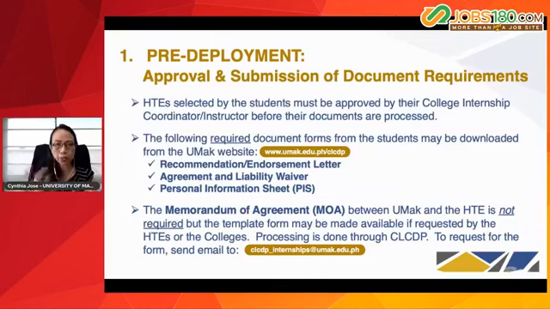Okay, next. So that's for pre-deployment. Whatever HTE you have, make sure itong steps na to pagka may host training establishment. Whatever HTE you select, dapat approve siya by your college internship coordinator or instructor.